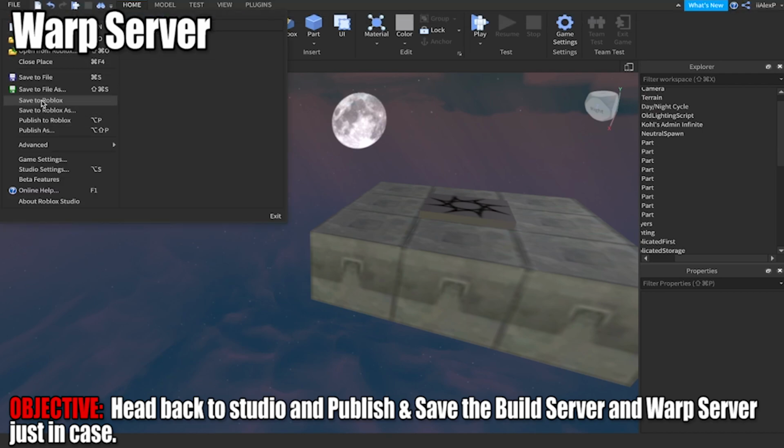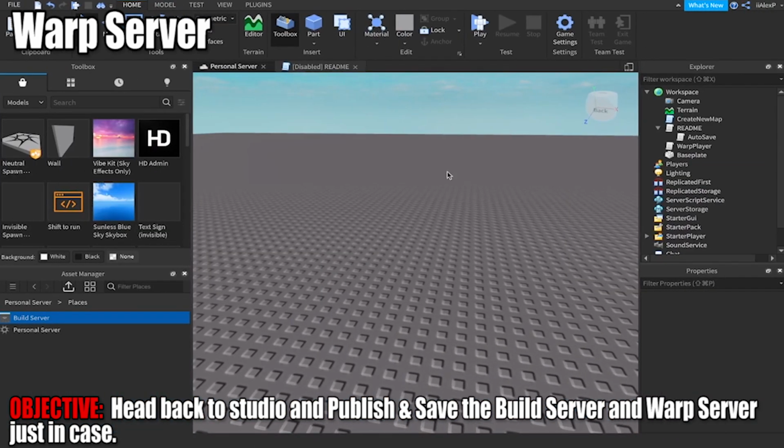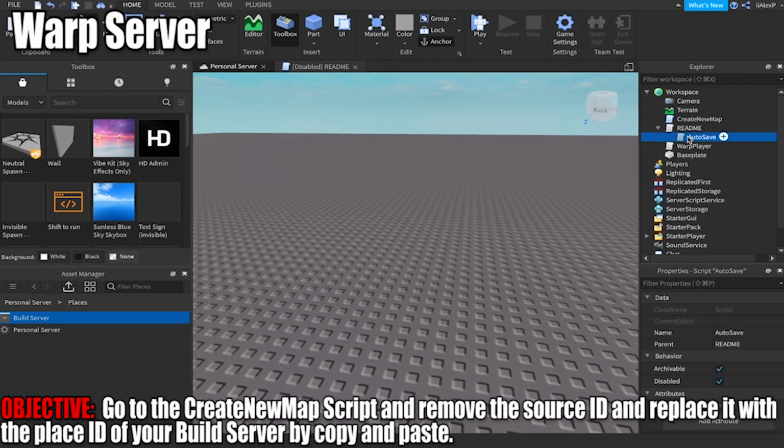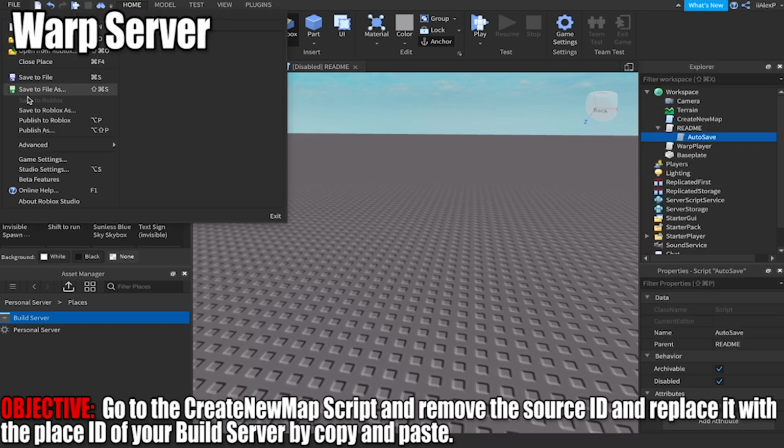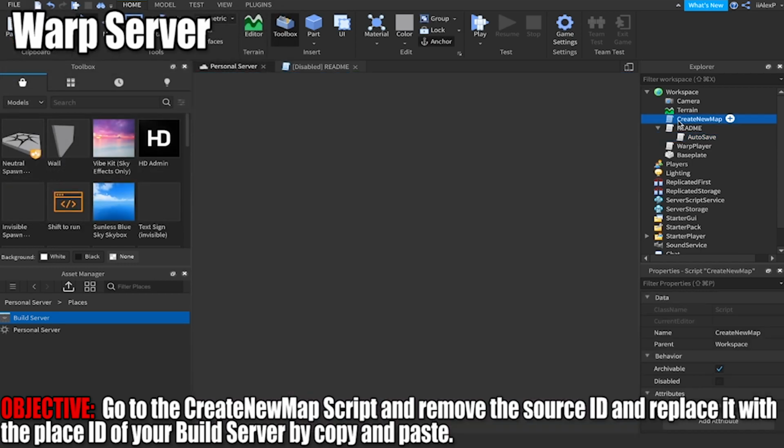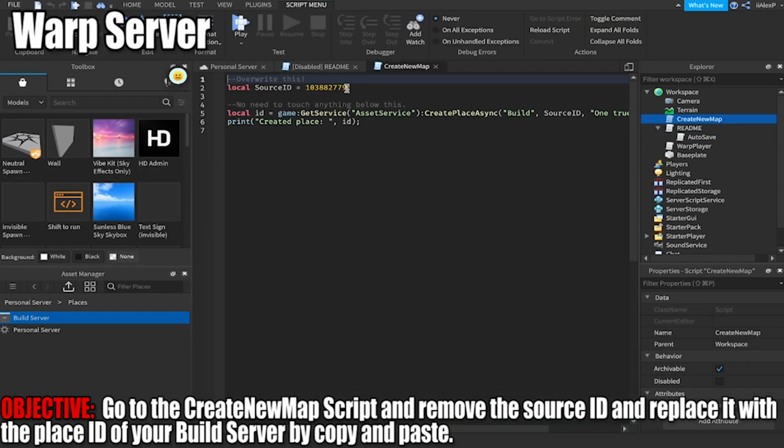You're just gonna save these bad boys into Roblox, and then we're gonna be deleting the autosave and the warp server if you guys want. I don't think it'd be necessary, but you know, yeah. So we're just gonna go into create new map, copy the ID of the server, of the build server, to put it in here.